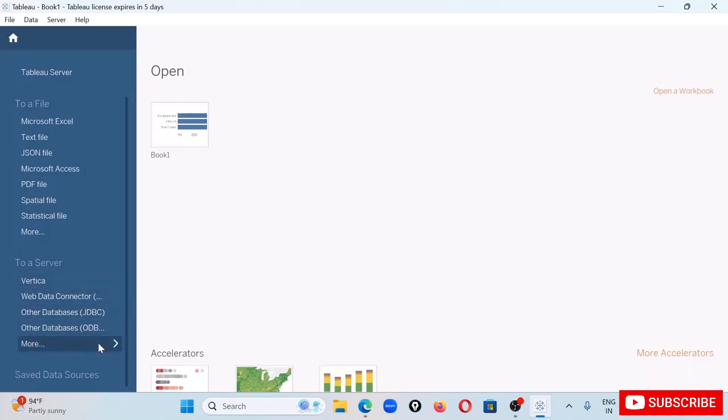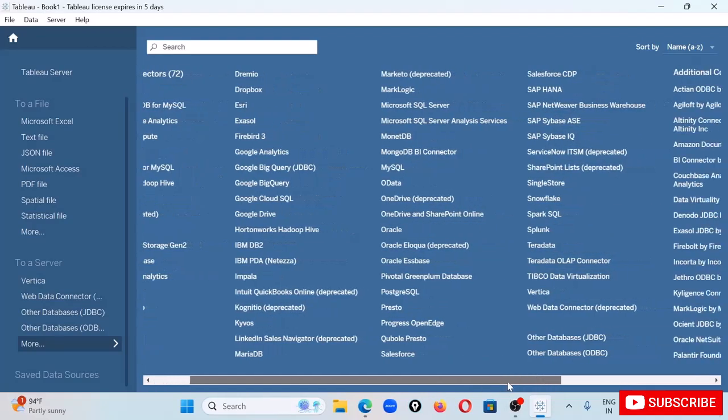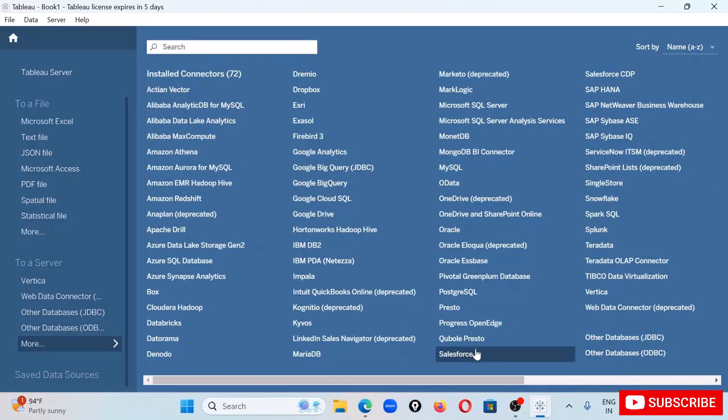And here comes connecting to a server, and there are various options available to different types of servers. For example, if I click on more here, that will show you different servers. Starting from Amazon server, Azure, Databricks, Oracle, IBM, MySQL, Microsoft. So different servers it is going to show you. And whenever you want to bring the tables or database from those particular servers, you can just select the respective one. For example, if you want to bring data from Salesforce, you just need to click on Salesforce and connect to it. Similarly, to get data from MySQL, you just need to click here.